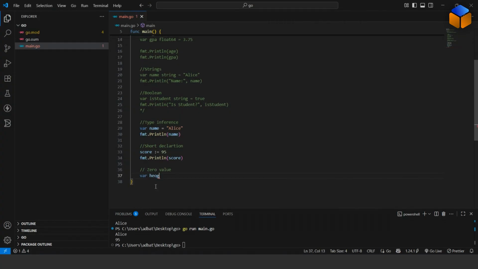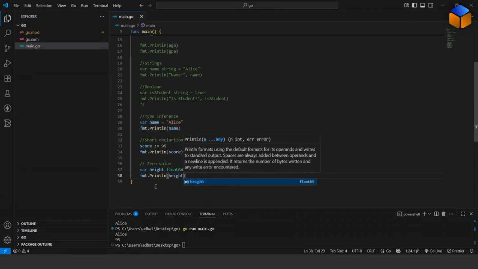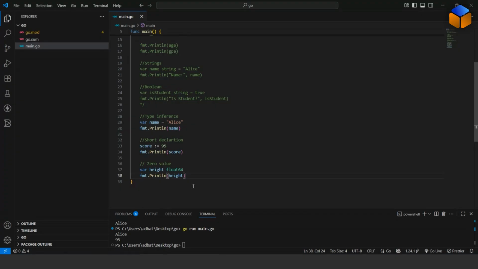Let's have var height float64, and we will leave it like that. And we will have fmt.Println, and let's have height here. And if you will notice, I didn't put any value inside this variable. Let us see what it will contain. Let's run go run main.go. Now you will see Alice, 95 and 0. All right. So those are the ways on how you can declare a variable inside Go.